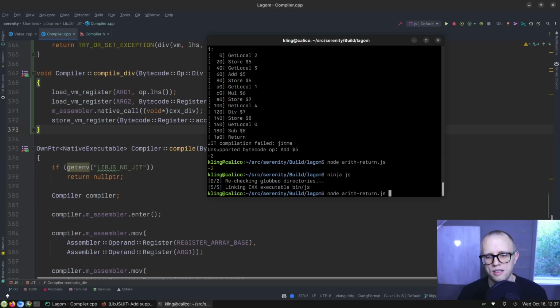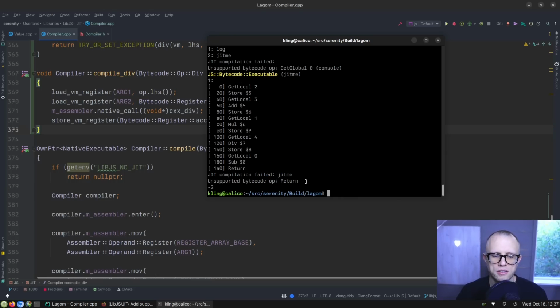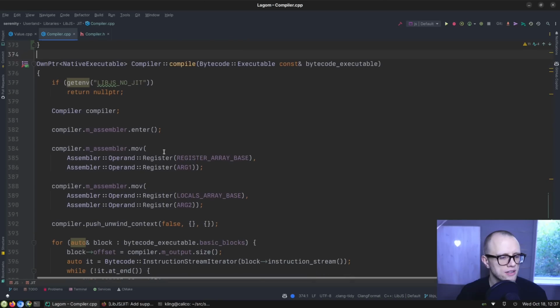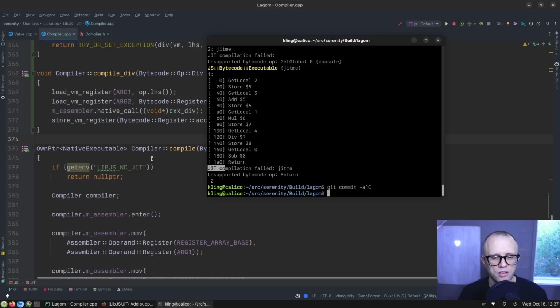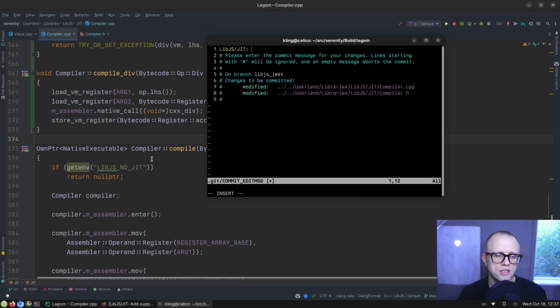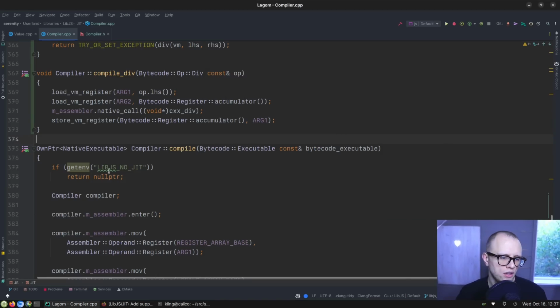Let's see. I don't think I can compile this yet, right? Yeah, unsupported bytecode op return. So I still need the return. Let's add that as well, although let's commit here first of all. JS JIT: add support for add, sub, mul, div bytecode ops.